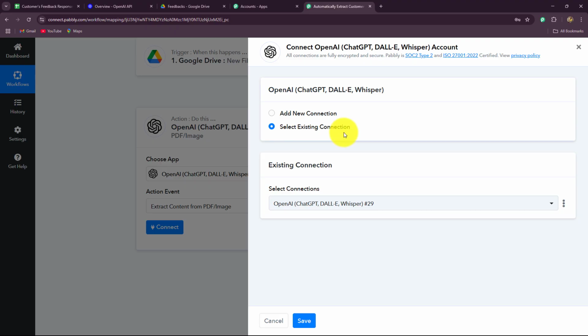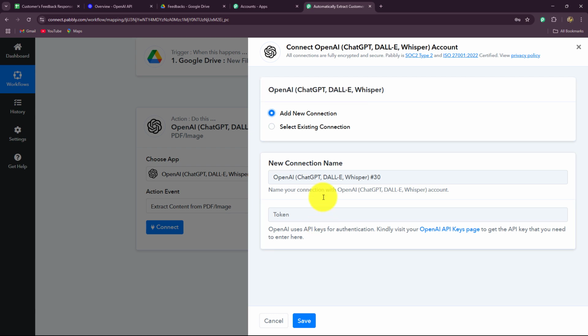So in case you already have an existing connection, you can just quickly go with that. To create a new connection, you will click on the add new connection option and you need to provide a token. To get the token, you can simply click on this hyperlink, OpenAI API keys page, which is going to take you towards the API key section of your OpenAI account, from where you can generate your token and paste it over here. As you do that, you will click on save and the connection will be built successfully.